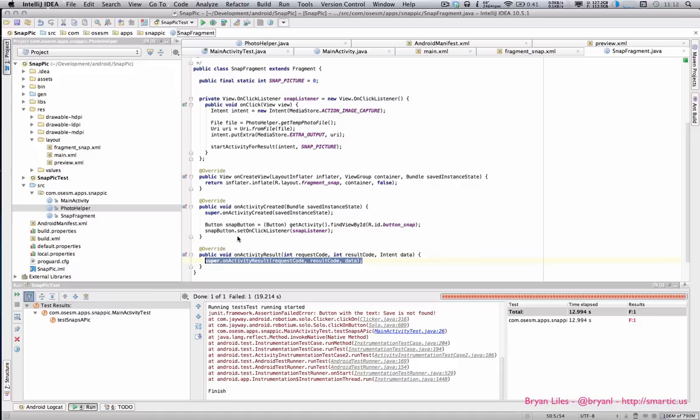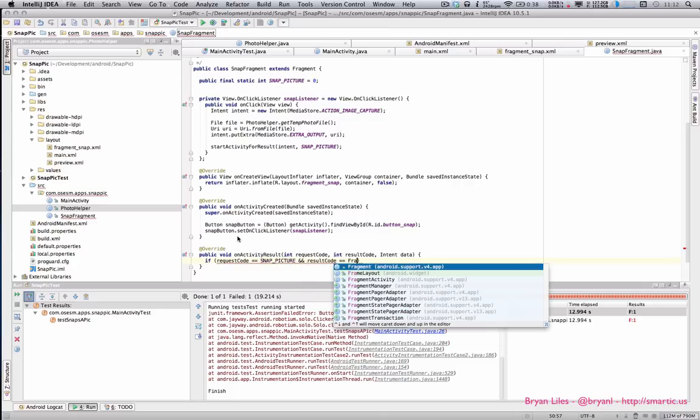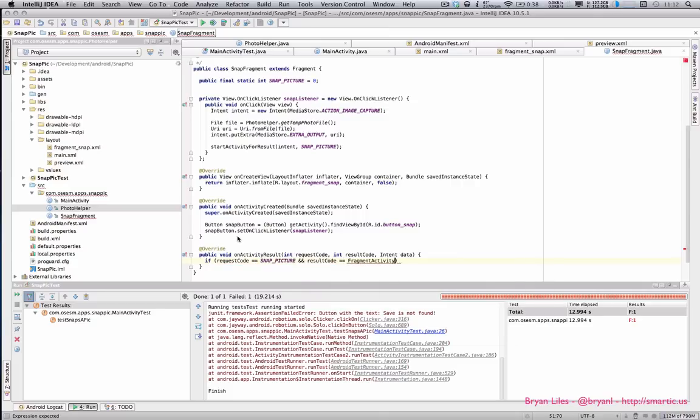And inside of that handler, what we'll need to do is look at our request code and our result codes. So if request code equals snap picture, because we can actually have multiple ones in a real app, and result code equals the result was okay, let's do some stuff. And what we're going to do is pass it on so we can start our preview.